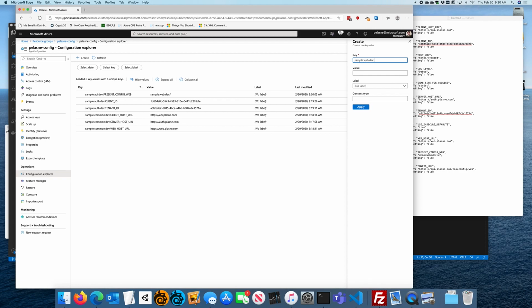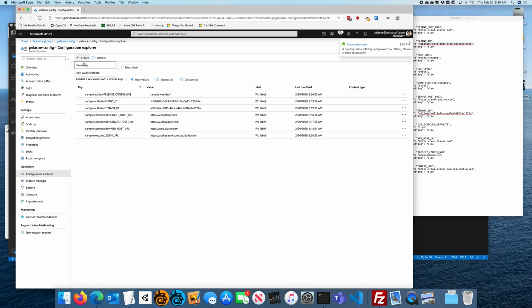Sample web dev, there's a login URL, which is just the URL it uses when you hit the login button on the interface. And that is going to be our auth service. So auth.plosnay.com/cas_authorize. And the next URL is going to be sample web dev, and it is called the me URL, and that's just the link that you go to when you hit me, and that's on our API service.